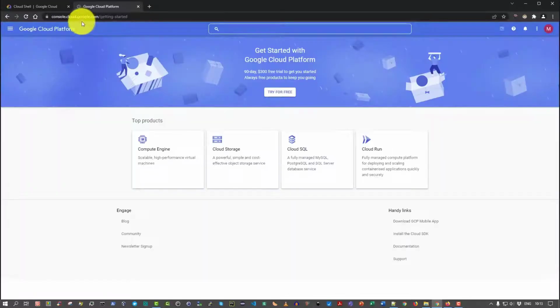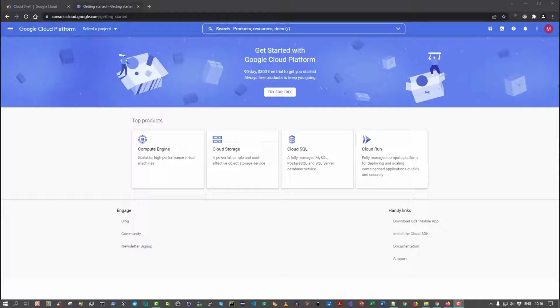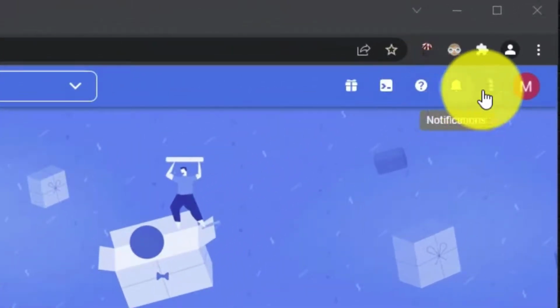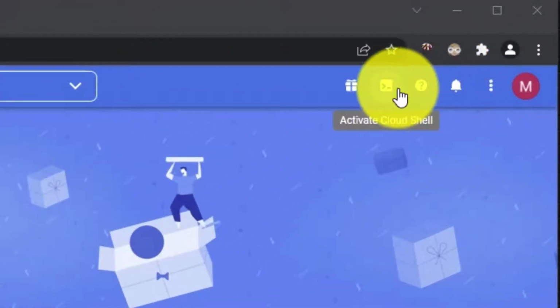And as soon as we log in, we're presented with what is called the Google Cloud Platform. If this is the first time you've logged in, you may have to accept the default terms and conditions that Google presents you with. Be aware that the Google Cloud Shell is a free resource. No credit card is required. You're required to spend no money. It's completely free.